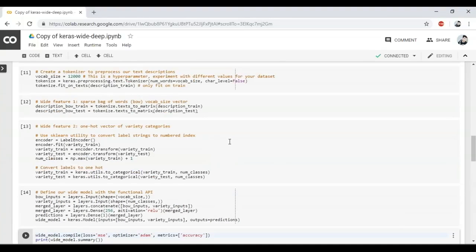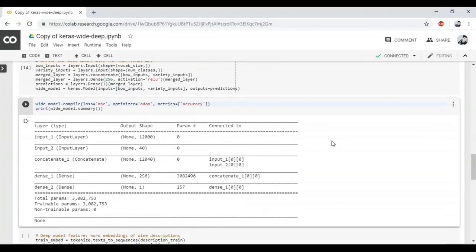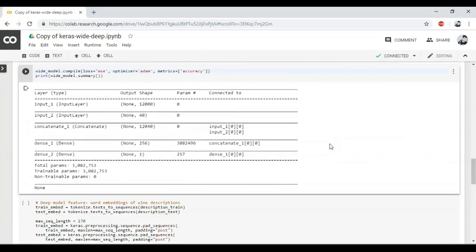Let's go ahead and print out a summary of the wide model. Now that we have a summary, we can see the total number of trainable parameters and non-trainable parameters. In our case, the non-trainable parameters are 0. So that's the end of the construction of the wide model, and it's time to build our deep model. So let's go ahead and check that.